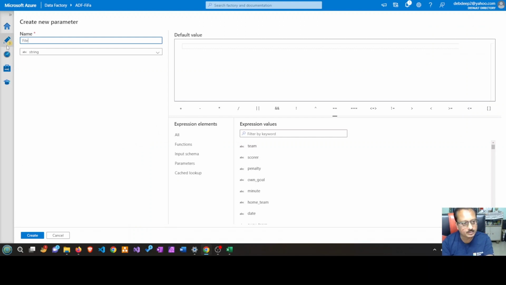My parameter name is file name. It's a type of string, and what is it going to evaluate? From where is it going to take the value? What is the value for it? That is the team, right? So we put it over here.